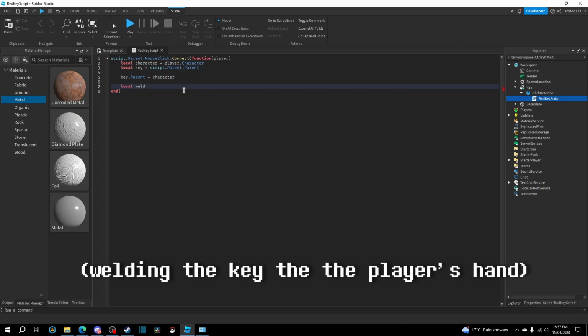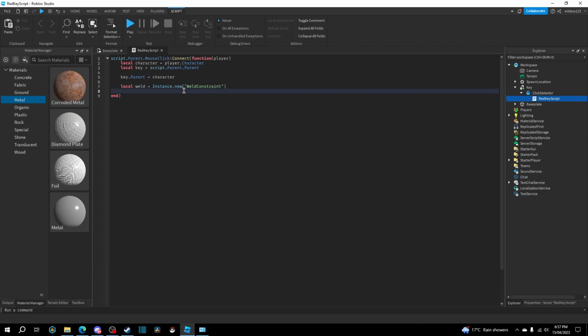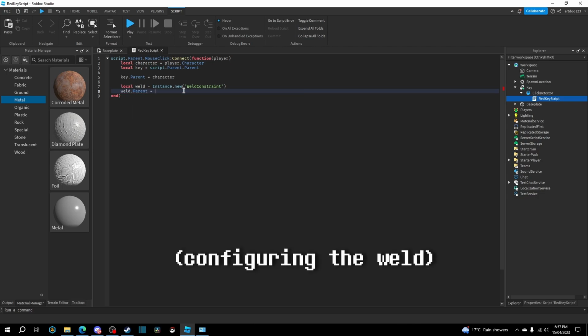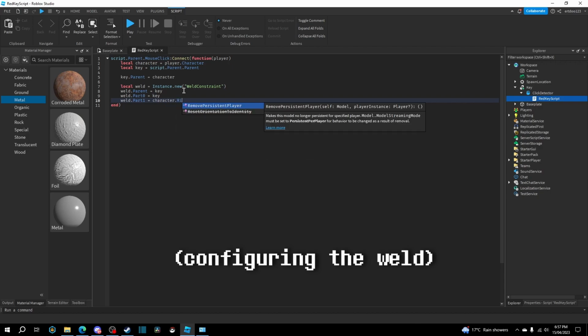Local weld is equal to Instance.new. So this is creating a new instance, and let's create a weld constraint, which is a weld that connects two objects together. So weld.Parent is equal to key. weld.Part0, which is the thing that the weld connects to first, is the key, and the thing we want it to connect to after it connects to the main part, which is Part1, equal to character.RightHand.